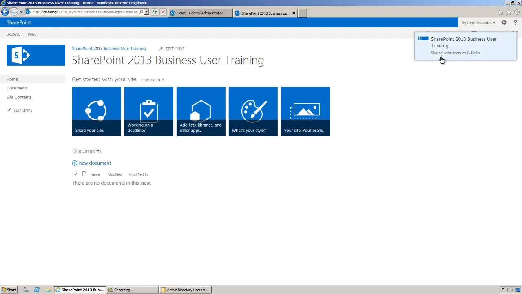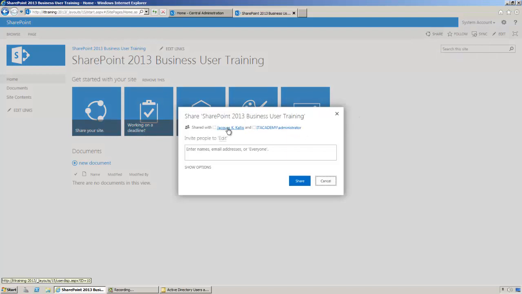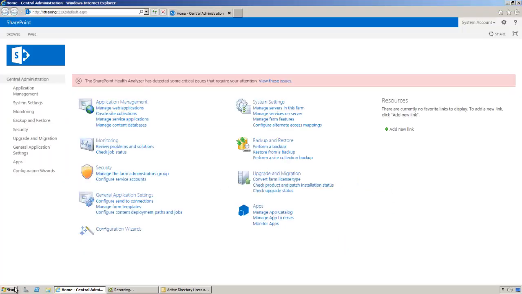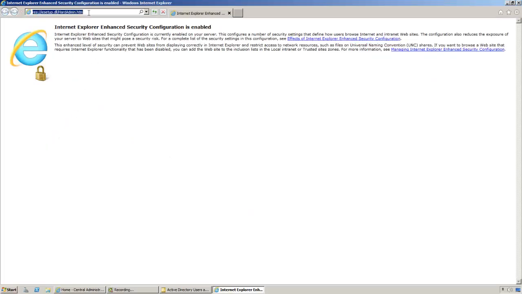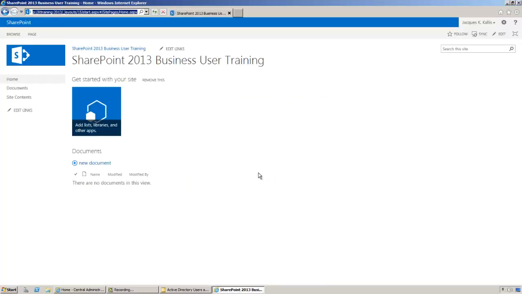Now you can see we have shared this site access with this guy. Next time when you click on the share option, you can see there are two people who have access to this site. Fair enough. Now let's sign off and try to log in as Callus one more time. When I click on OK, this guy is able to log into my site. Interestingly, he is just a member. He is not an owner of this site.